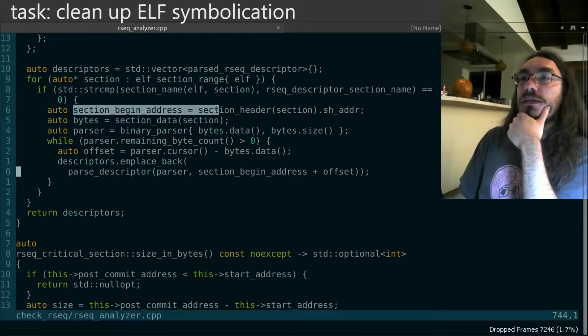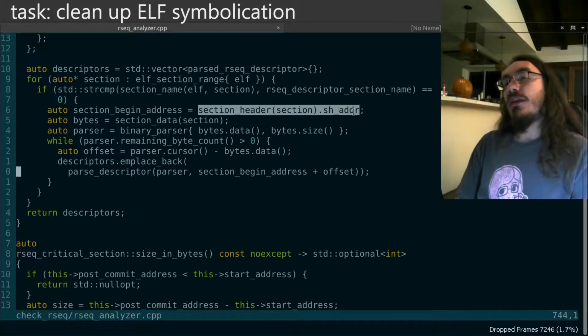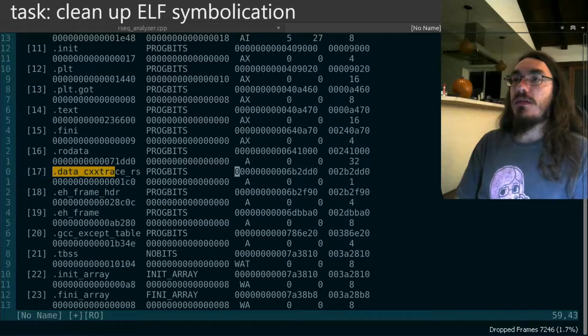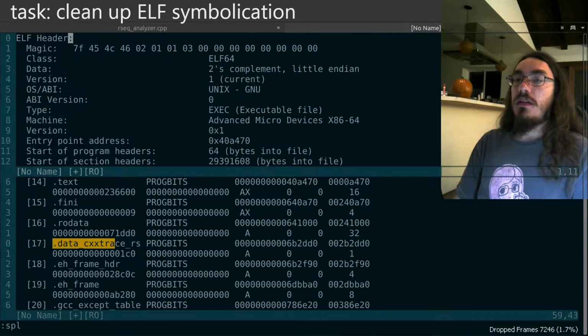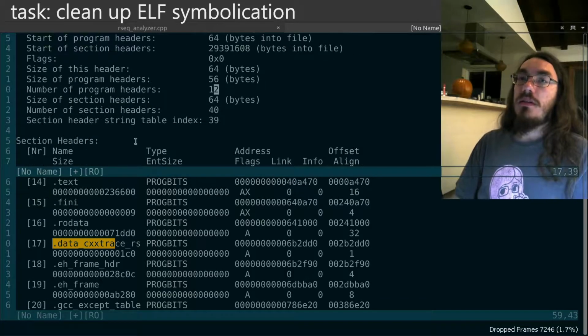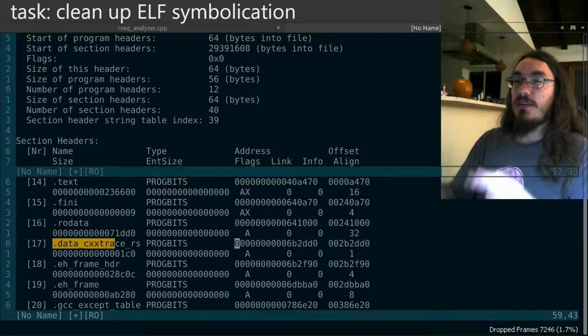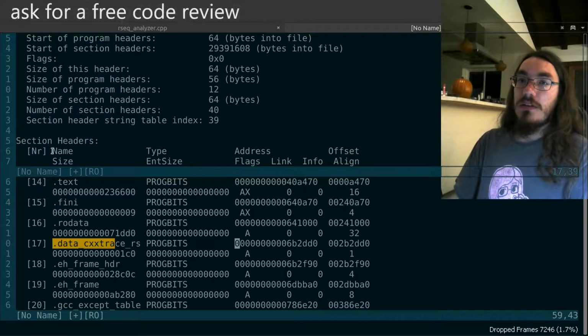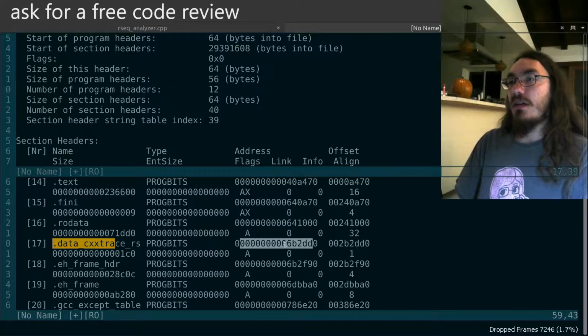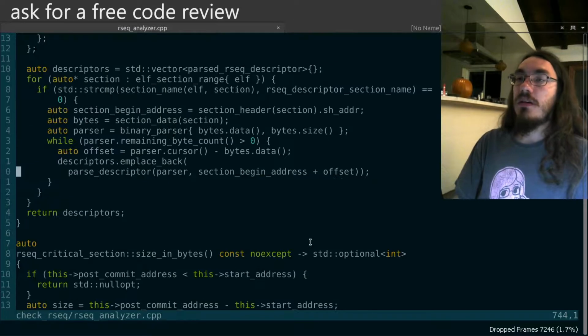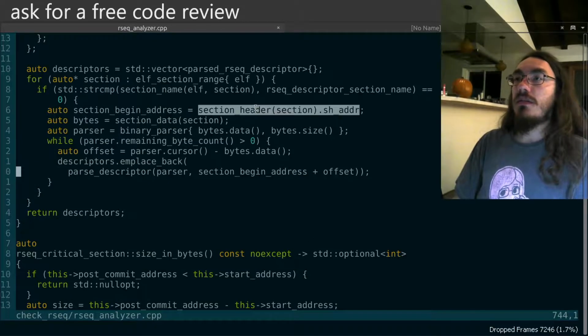So let's do this. We get the address of the section. That would be this thing. The section table has some header things, and it's weird because it's split up across multiple lines. The top left thing is the name. The next thing over is the type. The type is prog bits. The next thing over is the address. The address here is 6B2DD0. That's some hex number. So this guy is pulling out the address.